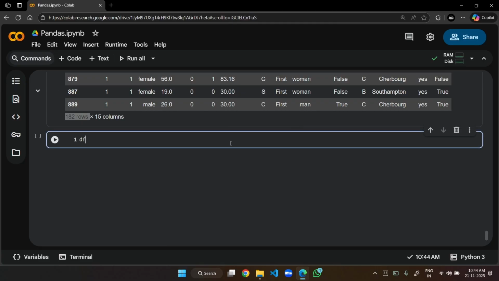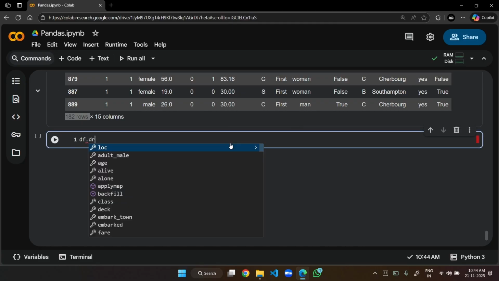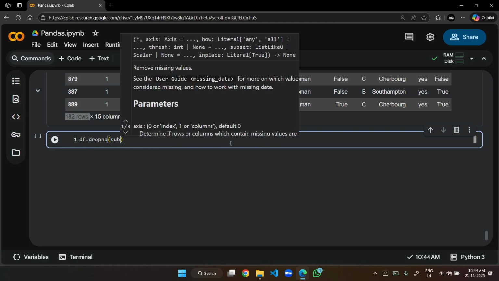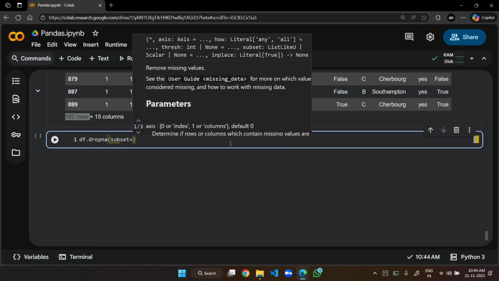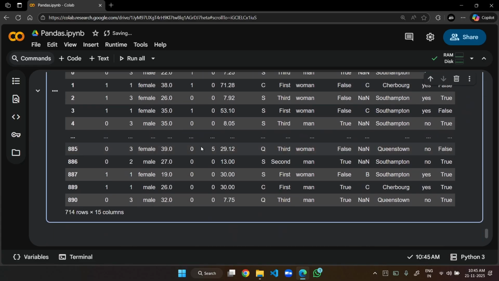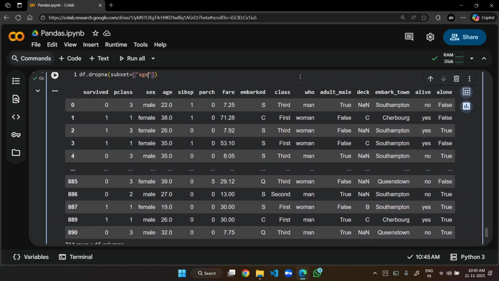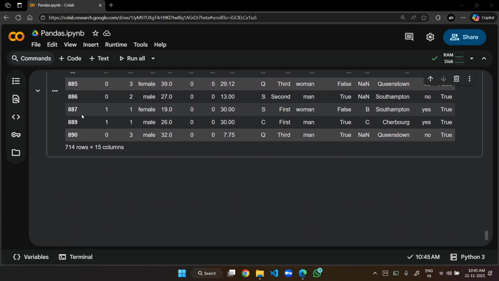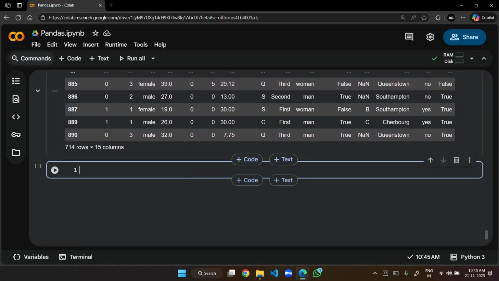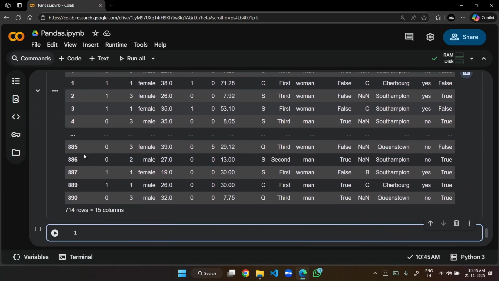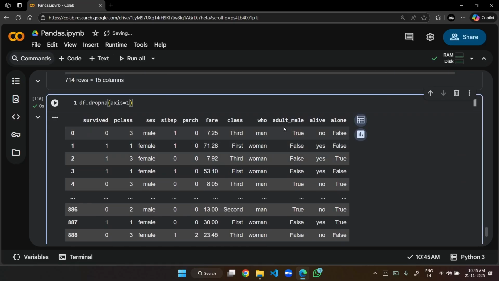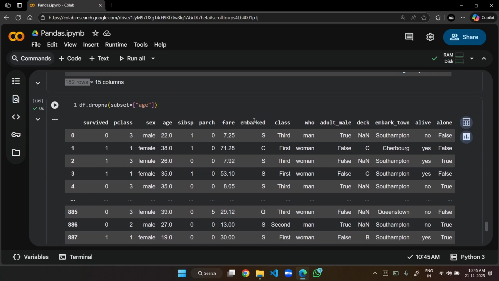Now in dropna, you can specify which column to prioritize. If I give a parameter called subset equal to, let's say, age, I'll only drop the rows which have a missing value in the age column. So now we have 714 rows. One more thing you can do is, instead of dropping the rows which have missing values, you can drop entire columns which have missing values. In this case, if I do df.dropna and provide axis equal to 1, you will drop all the columns which have missing values. You can see age is not there and deck is also not there.